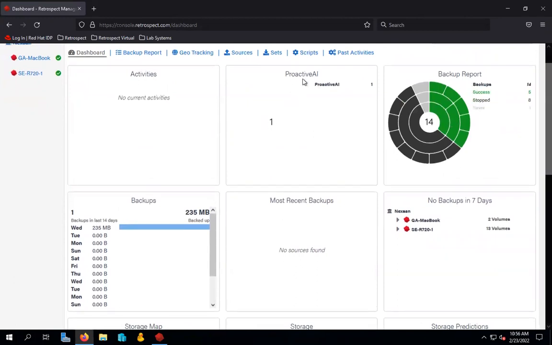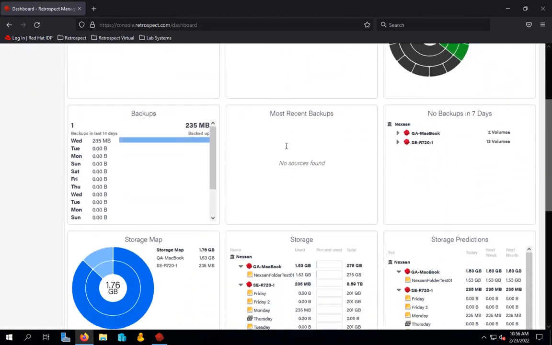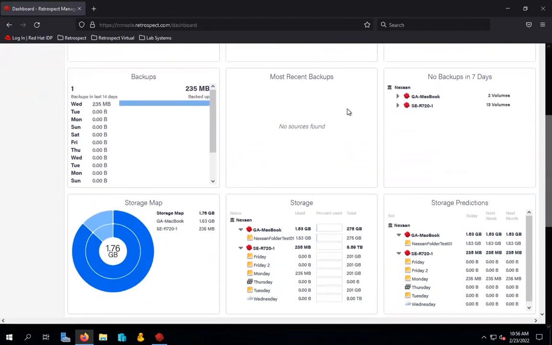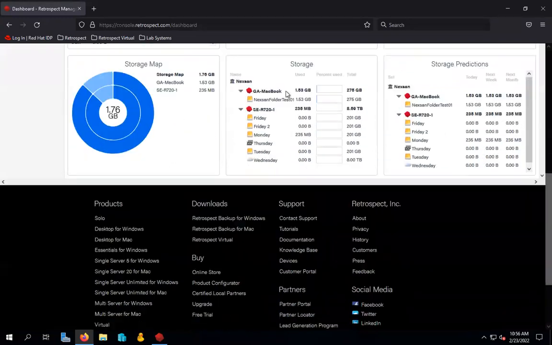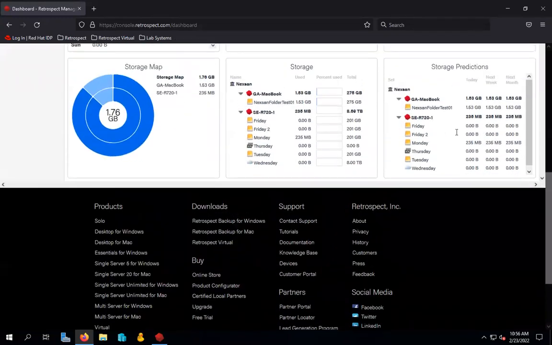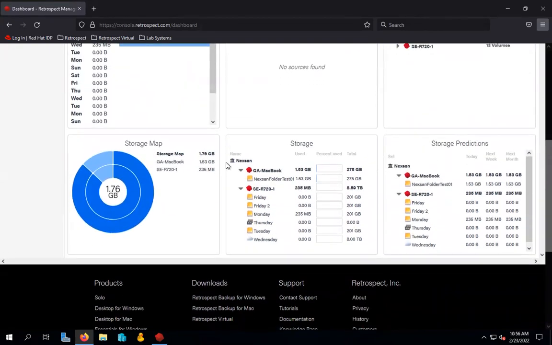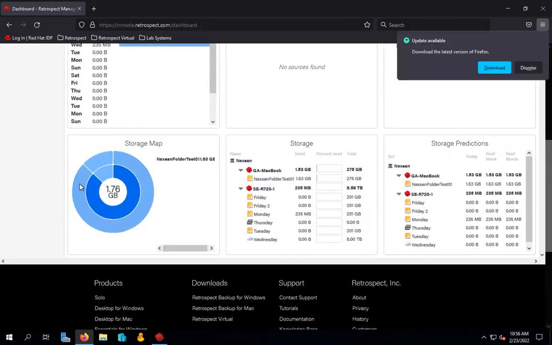You can see there's different information. You've got your backup report. If you've got a proactive AI script, your backups that you've run, including your most recent backups. It'll tell you what hasn't been backed up in 7 days. And then you can see detailed storage information here, as well as predictions of what's going to be utilized in those locations. And that's your storage. Your storage map here estimates the amount of data that's being stored. So you can hover over and see the estimated storage for each one.